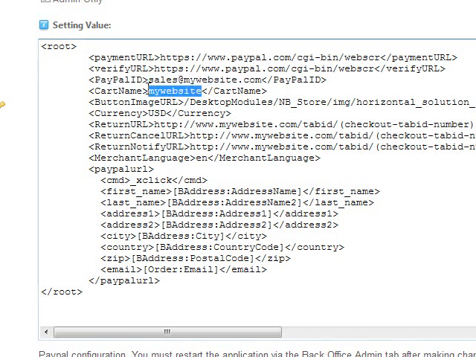This is the name that gets displayed on top of the PayPal payment page. So you should type in the name of your website. Down here in the currency section, you'd type in your currency code. You need to go to PayPal to find out whatever the currency codes are for your location.